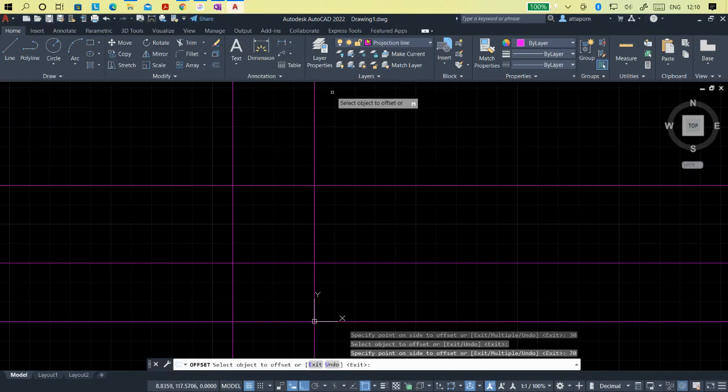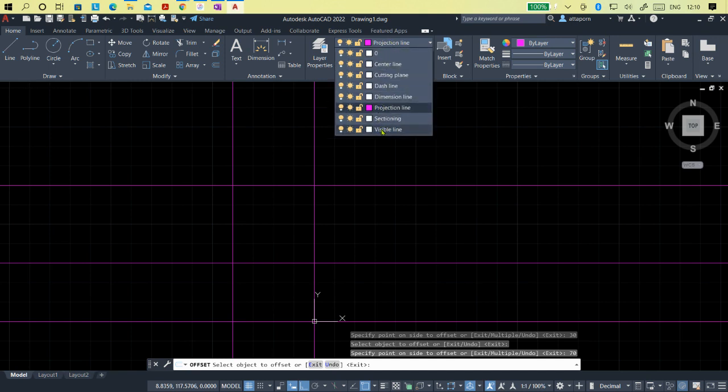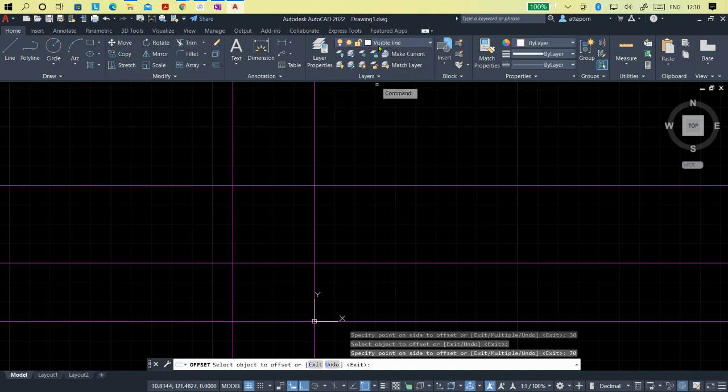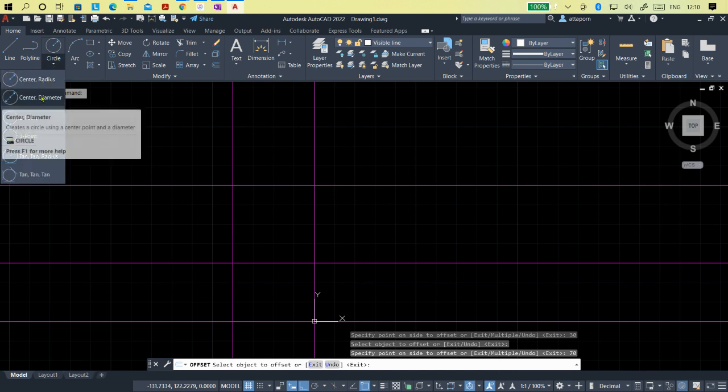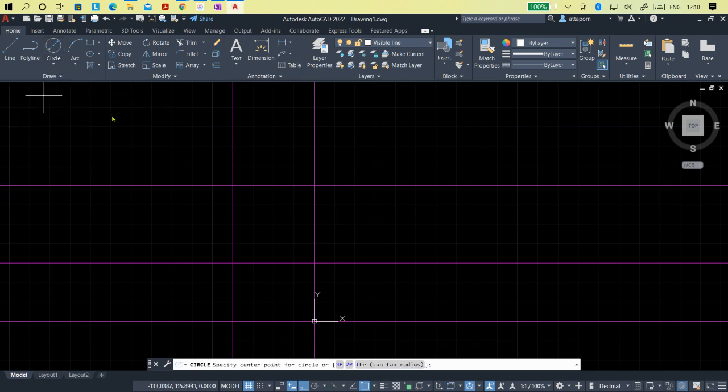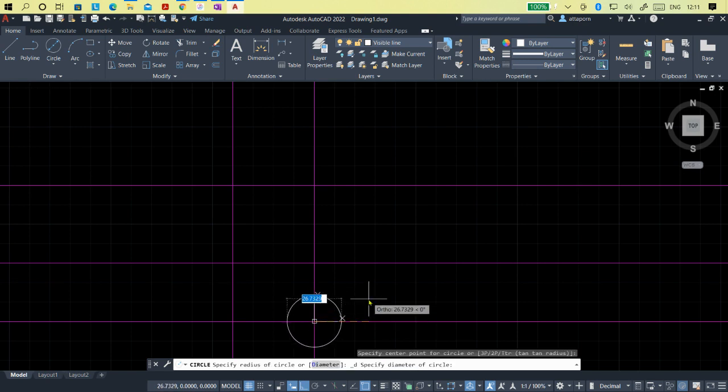So this time we use the visible line. Okay, change to visible line to draw the real circle, and change the circle. You can select the circle radius or circle diameter. So this time I use diameter. First point, you can click here or type 0, tab 0. It's like this, and put 30. You can see the size of length like this.